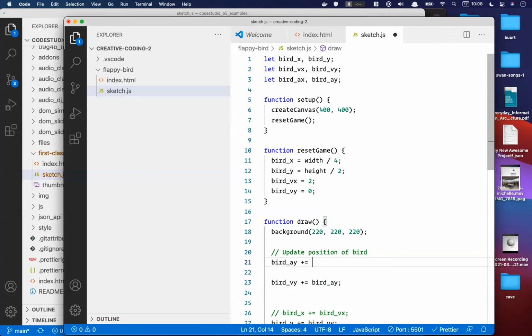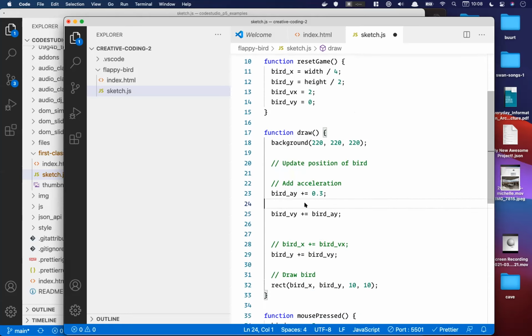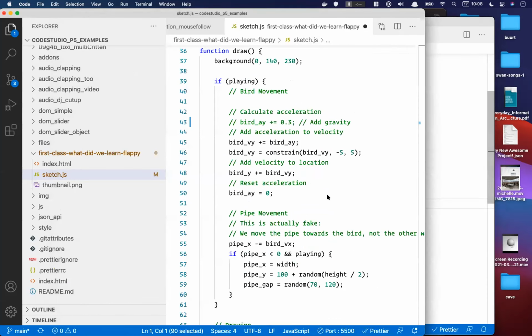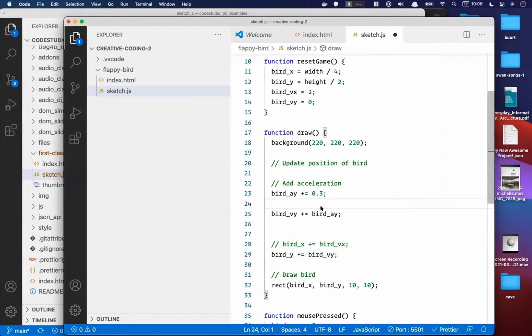And so the gravity, again, moves us downwards. In this case, it means that the Y position increases, so our bird goes down. So to add acceleration, I'm going to write here: add acceleration. That's a force, and the bird has like a 0.3 acceleration. All right. Then we take this acceleration and we add it to Y.